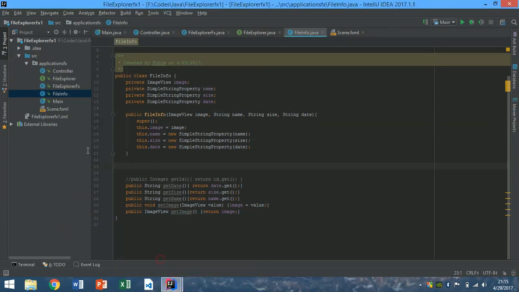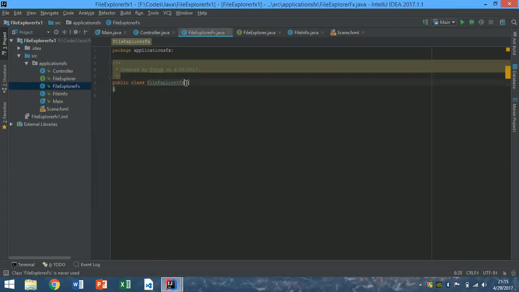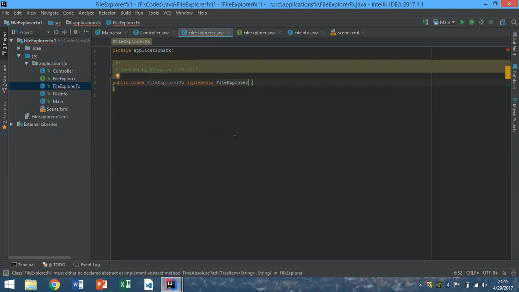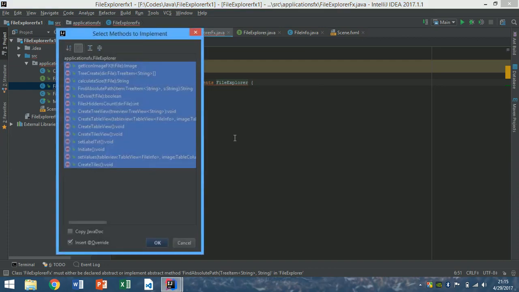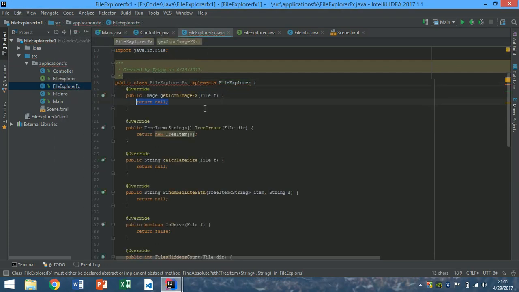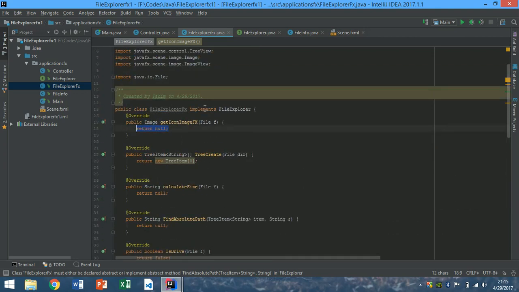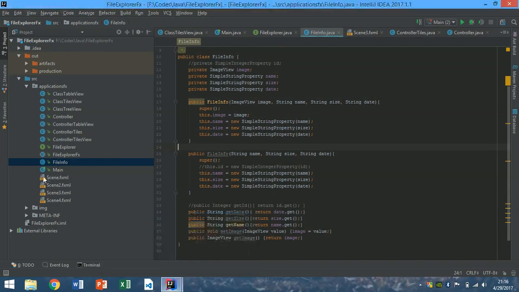Okay, so now that we are here, let's go to file explorer, and alt enter. Implement methods. Okay, so this is how it's going to look like. And so let's go back to the file explorer FX.